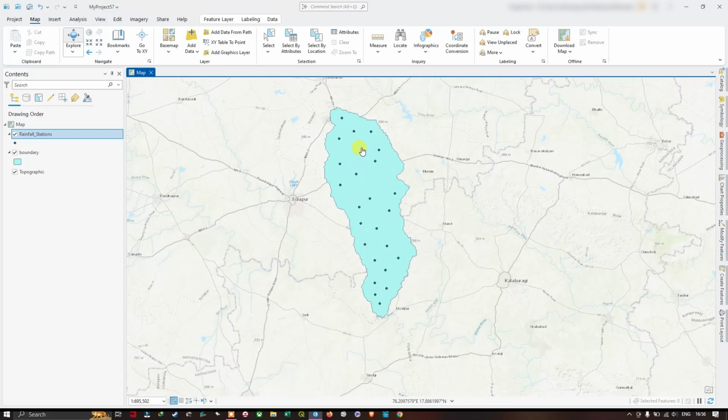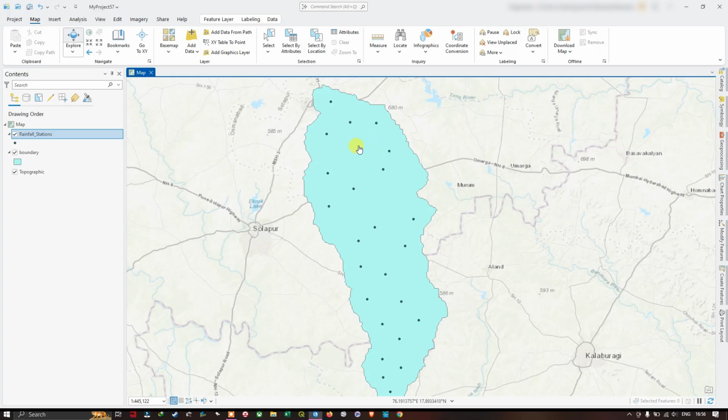So you can see here we don't know the rainfall for these regions, the blank space. We are going to use this Kriging interpolation tool to find out the amount of rainfall received over this empty space with the known values. These points have the amount of rainfall, and with that we are going to find out the rainfall for the rest of the region which doesn't have any rainfall stations.